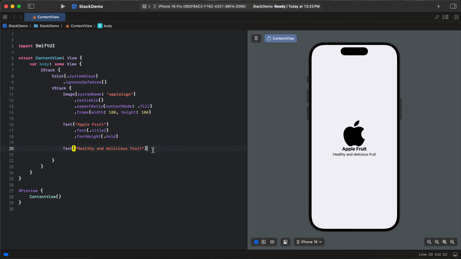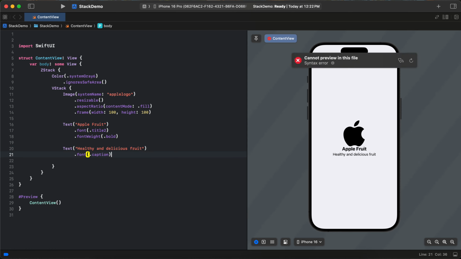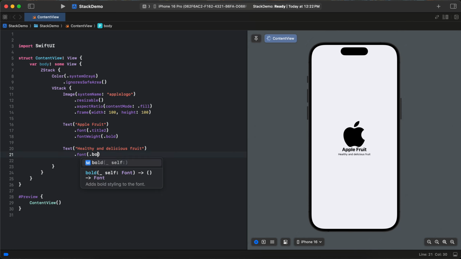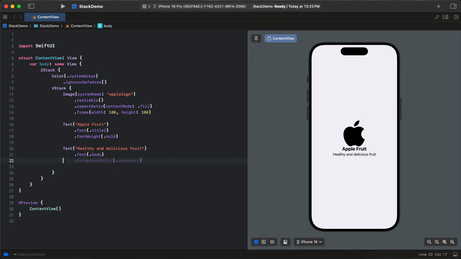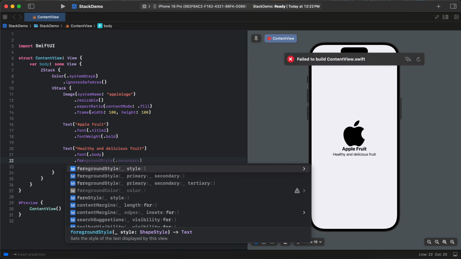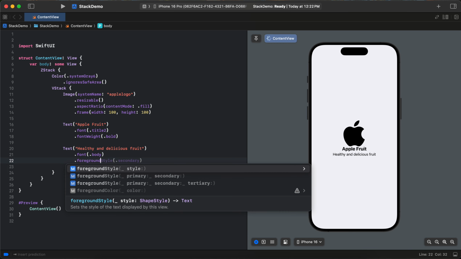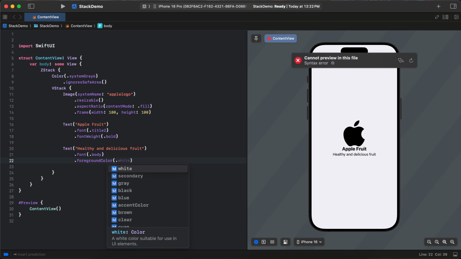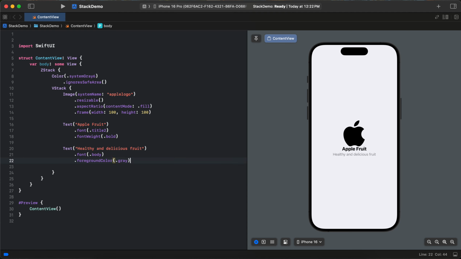Okay, let's give some properties to this as well. Like I'm going to give a font, and font will be the caption or body type, we can say. Okay, this will be body, and I'm going to change the foreground color as well, so you can understand some properties as well. Now foreground color. Let's change this color to gray or any other color, we can say.